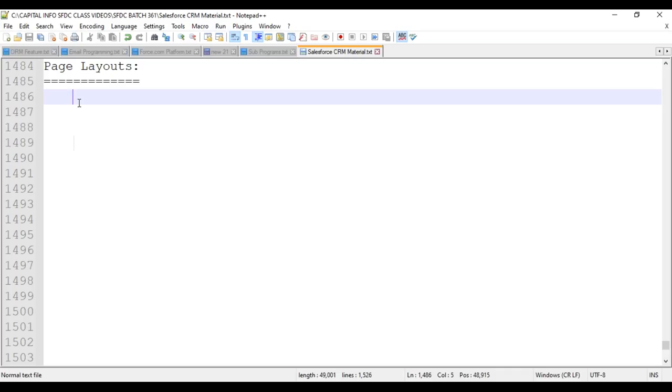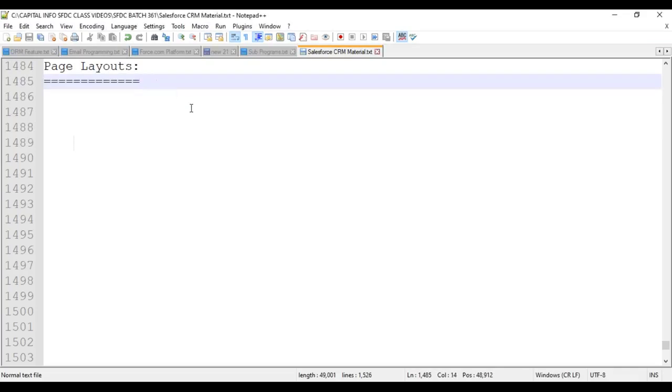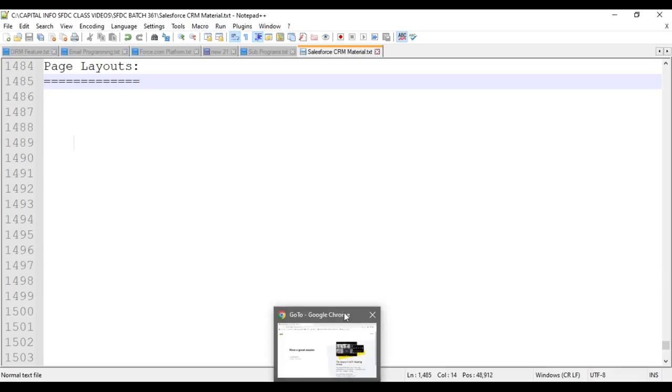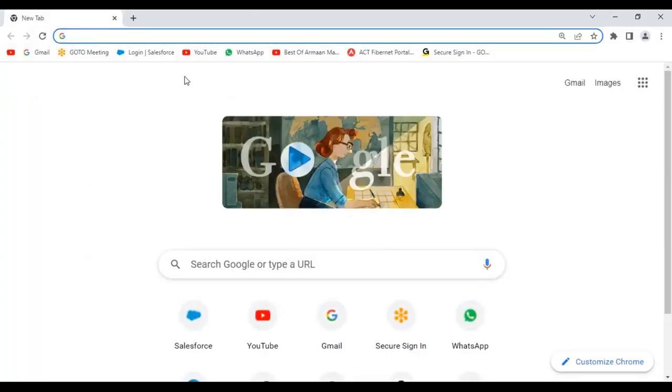Next one. Today we'll see page layout. We have to understand what exactly a page layout is and what it represents, what are the various modes that we have for each page layout, and how we can customize the fields on the page layout, what we can customize and what we can't customize on the page layout. We'll see practically today. Now, let me go to my Salesforce org.